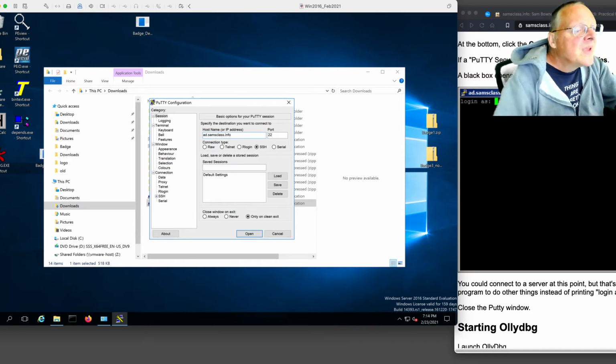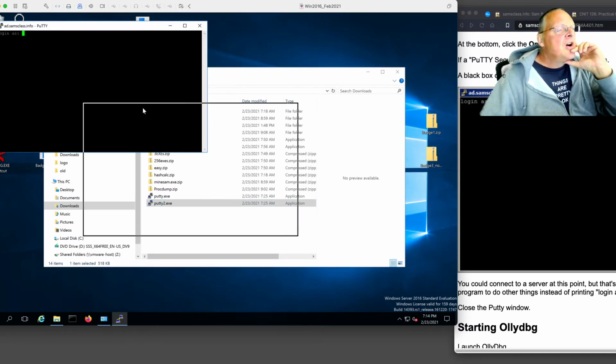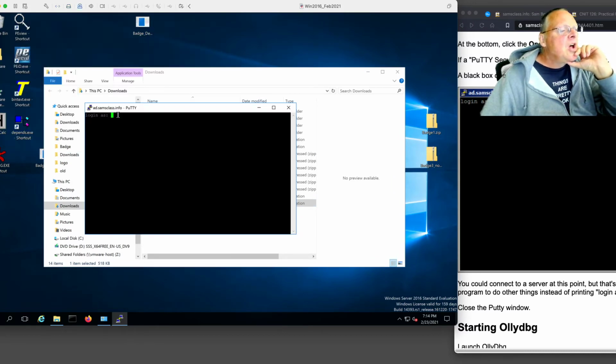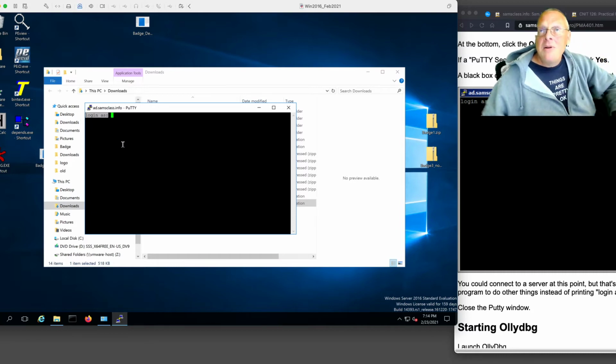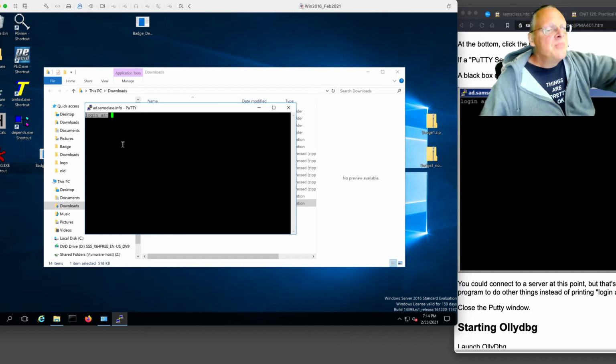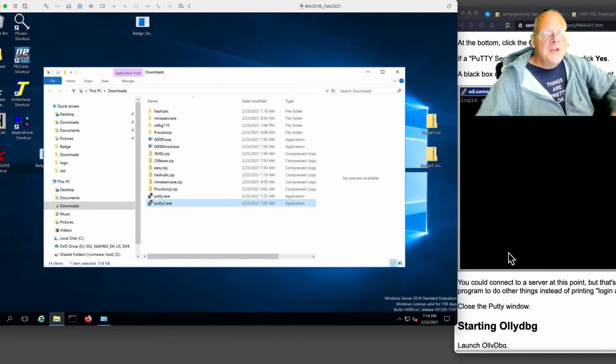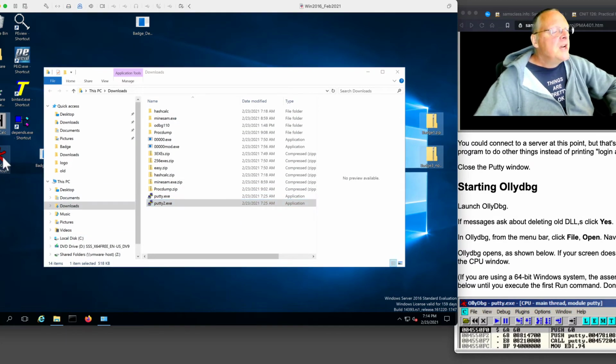ad.samsclass.info. And then open. And then it's going to invite me to log in. It's pretty small, but it's saying log in as up here. Now I could give it a name and password and connect to the server, but I don't care about any of that. I want to just understand how this much of it works and mess with it. So it prints this message, log in as, that's all the functionality we care about. So I'm going to close it and forget about that. That's just what Putty does. So now let's do it in Ollie debug. So you install Ollie debug.